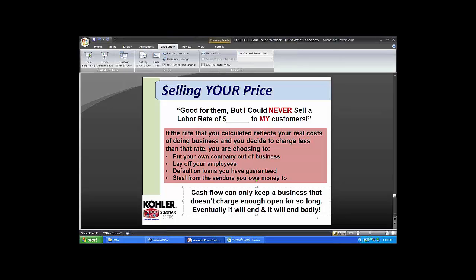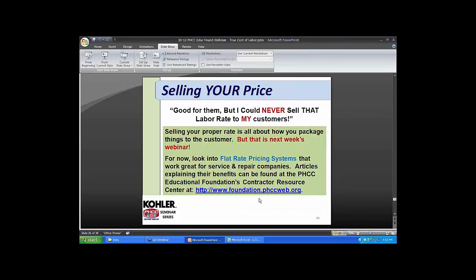Cash flow only goes so long, only goes so far. So what do we do about it? Well, selling your proper labor rate for a billable hour is all about how you promote, how you approach the customer, how you talk to the customer. And that's a great lead into next week's program, which is going to be talking about, okay, I know my true cost of labor for a billable hour now. I know what I need to charge. How do I get that?